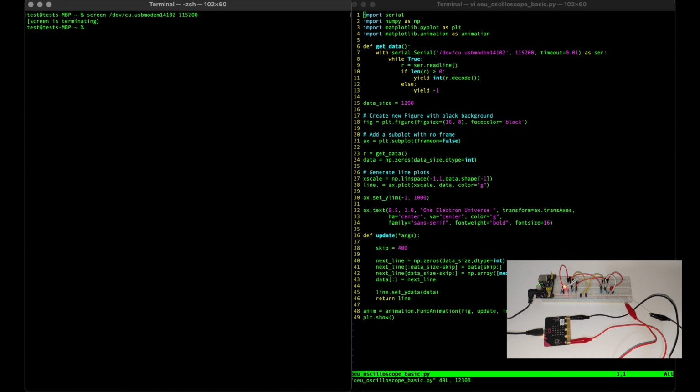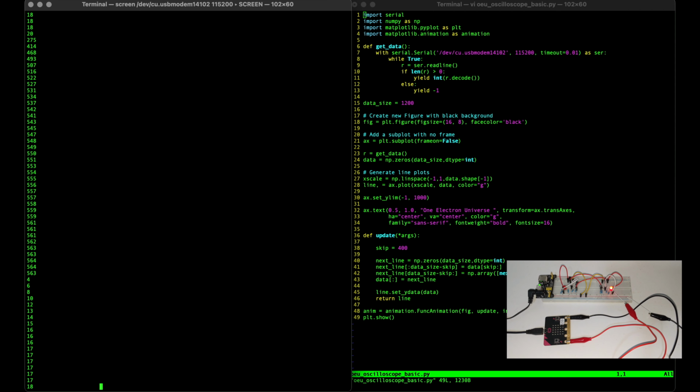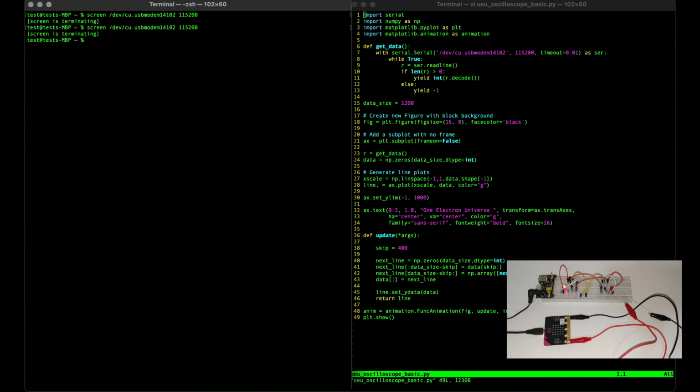To confirm that the data is coming over the USB, first we'll use a utility called screen to check the data on the serial port. And as you can see, we are receiving numbers on the serial port. This confirms the fact that our microbit code is working fine.